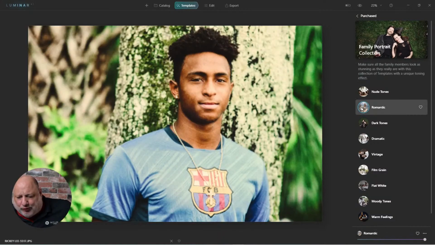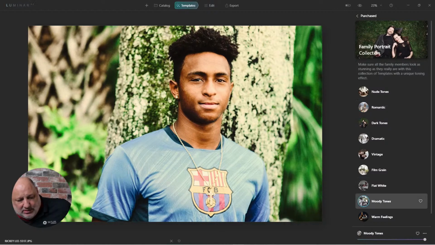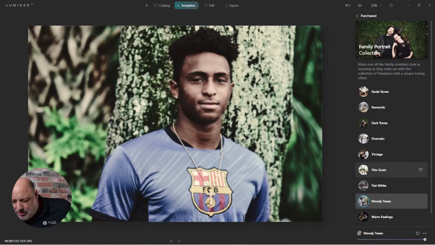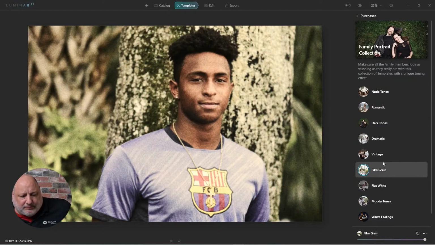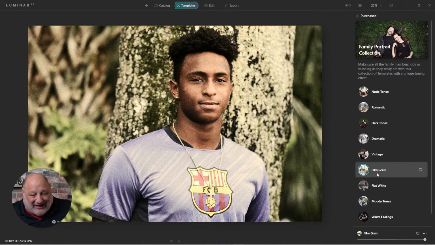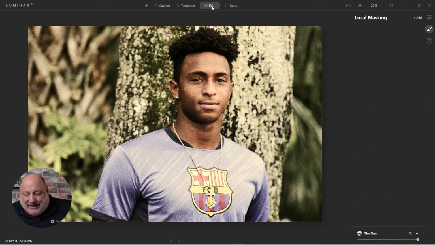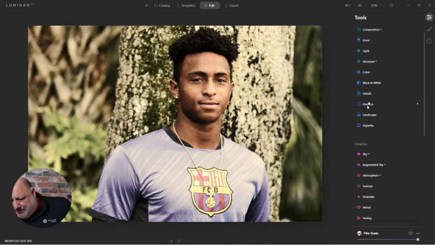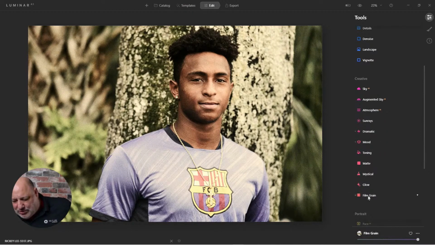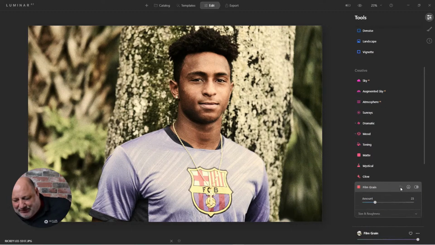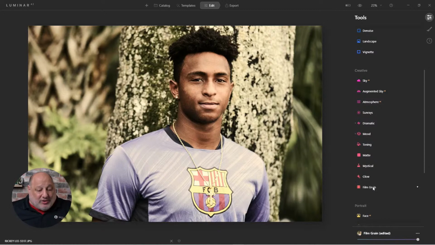He's going to give this to his girlfriend, so let's go with some more of the romantic type moods. That's a little too much. Film grain, let's say. Okay, I like film grain, but what I don't like is the actual grain. So let's come over here to edit, and I'm going to come down to the creative section where it says film grain. And let's just reset that to 0. Good, now I like that. Ooh, all right, so this is a cool shot. I like it.